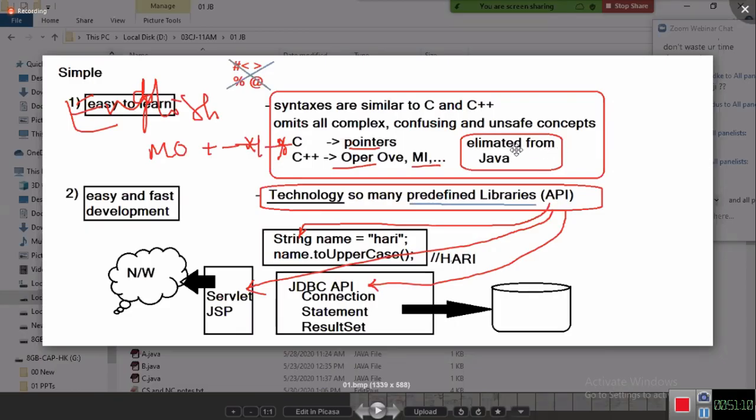Pointers are eliminated from Java. Hash include, percentage, ampersand, all this nonsense is not there. Next, second, easy and fast to develop technology. Java has provided so many predefined library APIs. For String name, you can easily call the uppercase method. There are a lot of JDBC programs to connect to a database, and a lot of servlet APIs to connect to a network. This is the simple feature. Just giving all these points quickly.